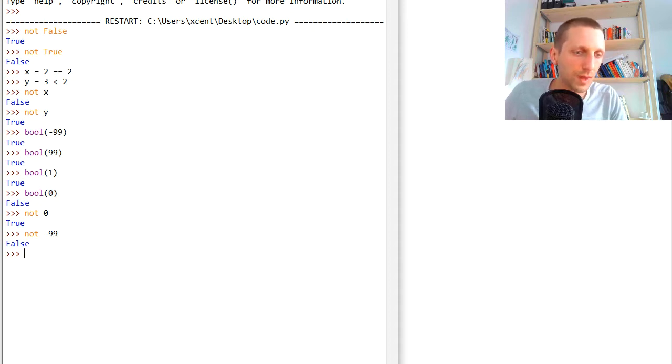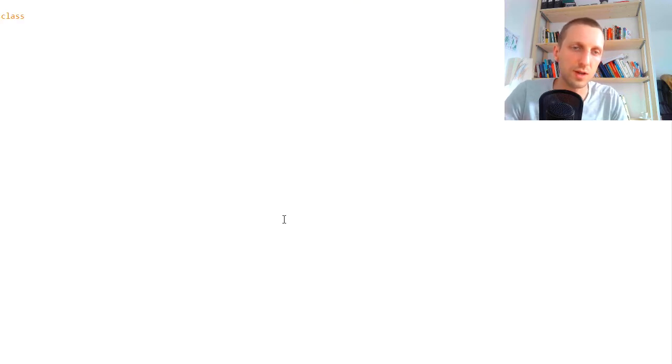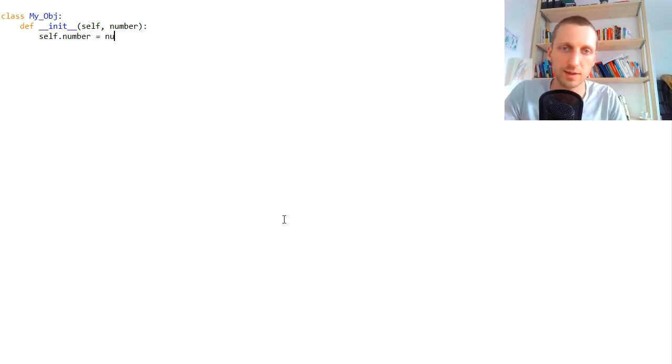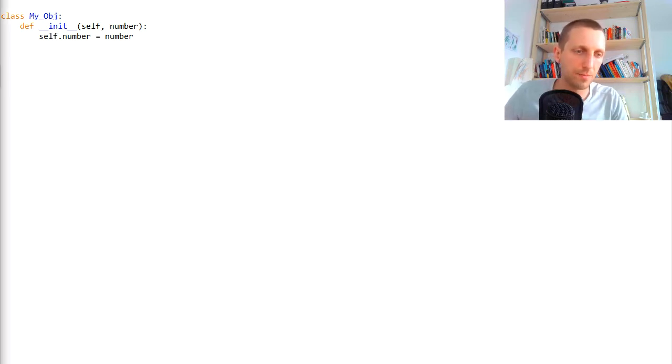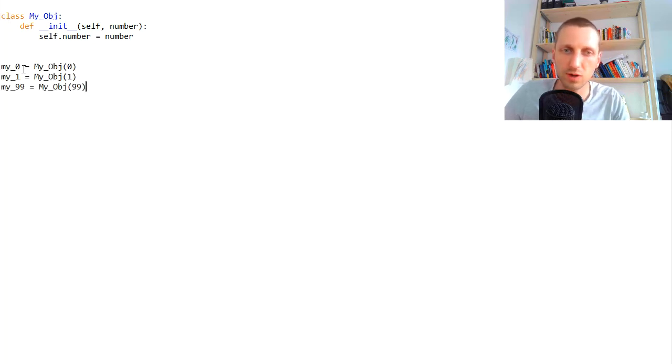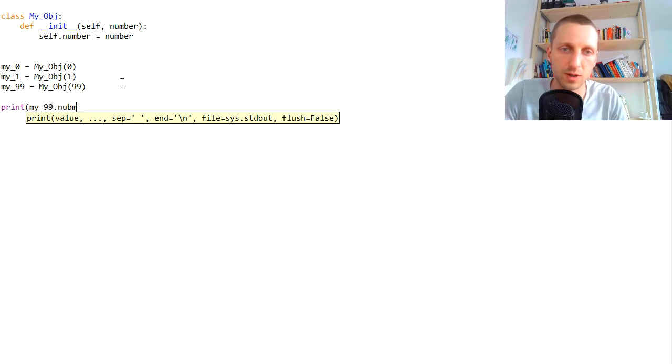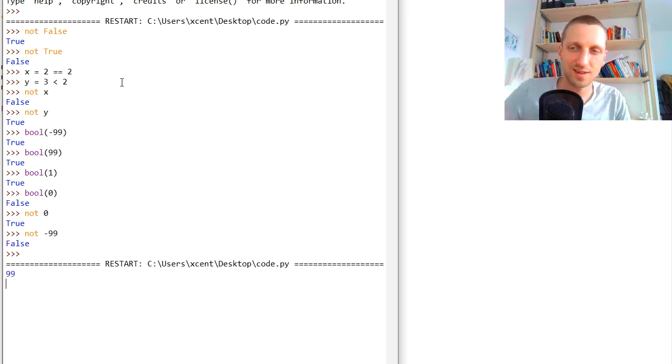Okay, and now let's keep on moving at this pace to the operator overloading problem. How can we use the not operator on our own custom objects? For example, we create a class MyObject, and it takes a number in the constructor and has one argument, any number. It's really a dummy class. Say we create three objects, my0, my1 and my99, and pass the respective number into the constructor, so that the attribute points to this number after creation of the object. For example, if you print my99.number, we should get 99.